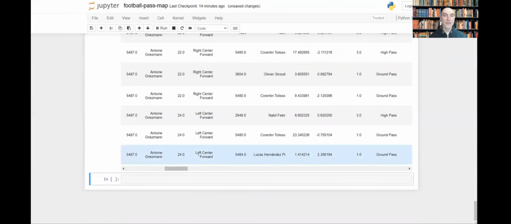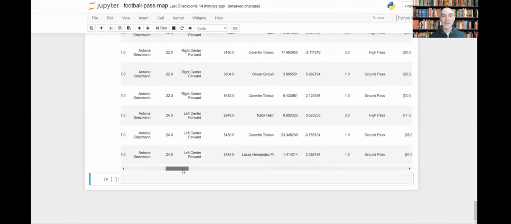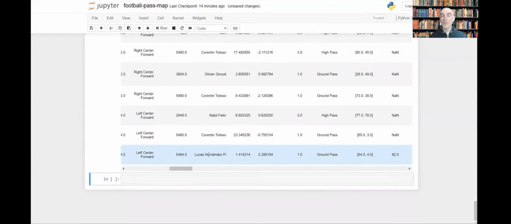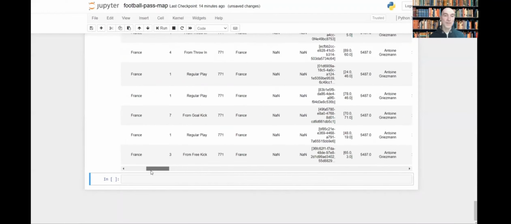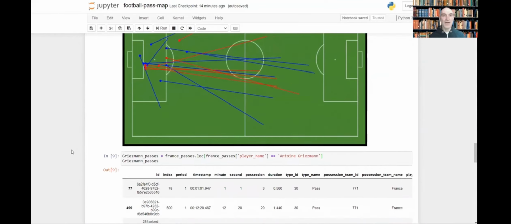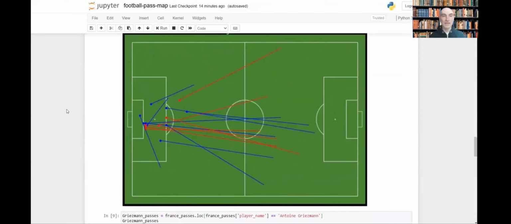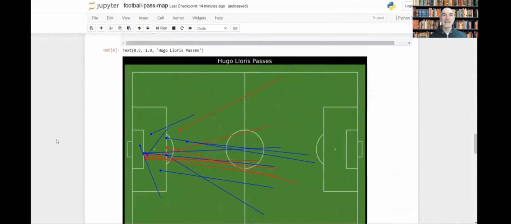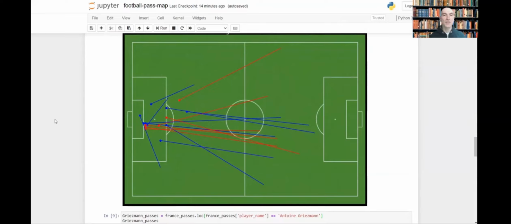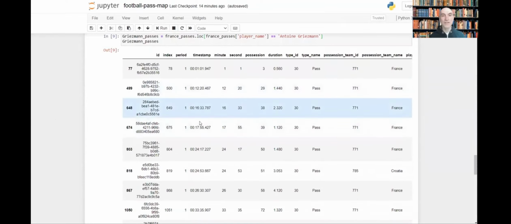We can filter out where he was located in the field, which player got the ball after his pass, what the height of this pass was, for example, ground pass, high pass, and so forth. So you can filter out a single player and then filter out some parameters you want to check, you want to analyze, and visualize only those passes which are relevant to your filters. So basically, that's it for today, for this little video.